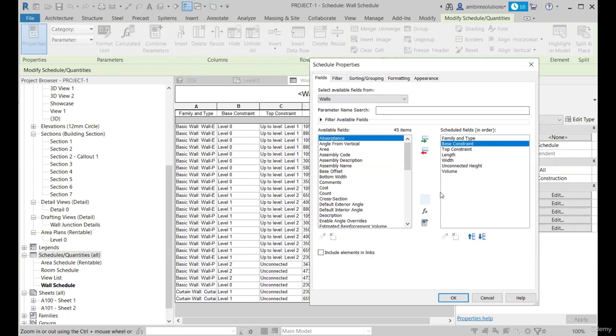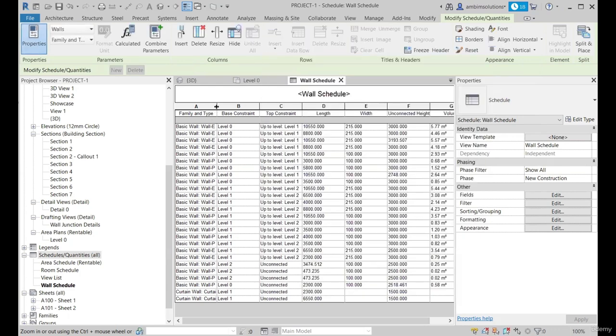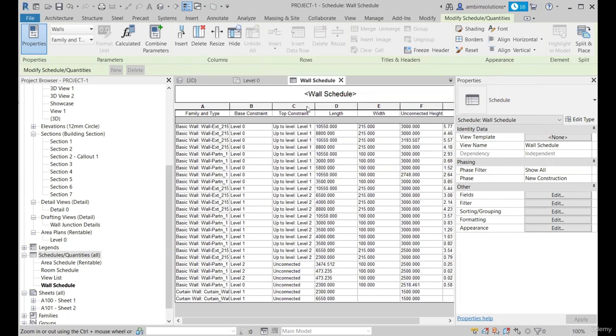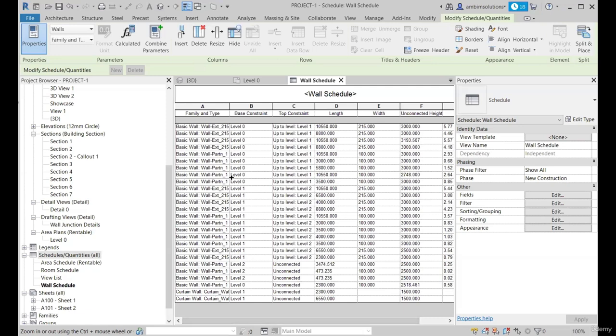So from here, you can choose all the required parameters that need to be included in your schedule. We have the family and its type, its base constraint, its top constraint, length, width, height and volume. Okay, so like this, we can create a wall schedule. Let's move ahead and try to filter and sort this wall schedule.